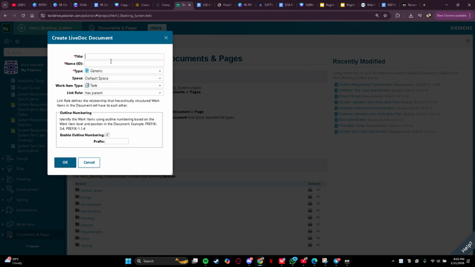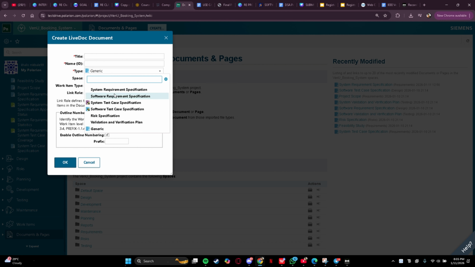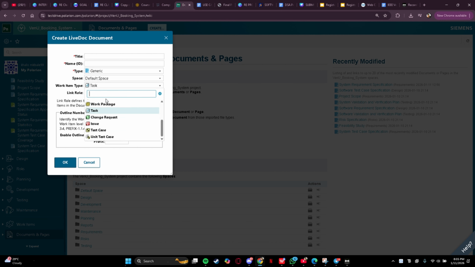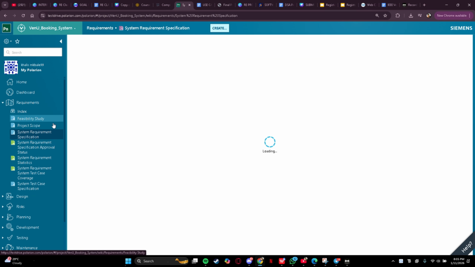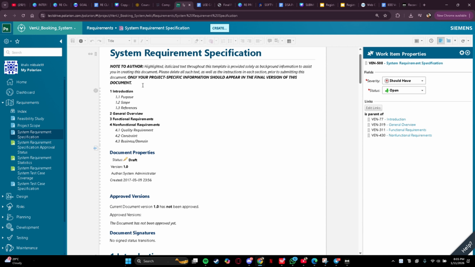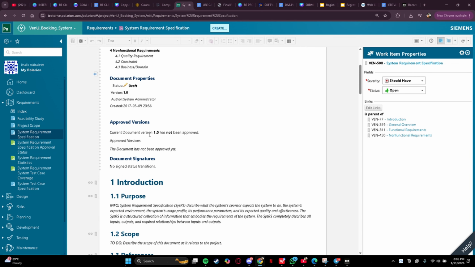So you can just put the title here, the type is system requirement, the space, the work item type, and it's either transparent or duplicates to any document. So I will just show you the one that we have made before. So this is the one. As you can see, the content has the introduction, the purpose, scope, references, general overview, the functional requirement, non-functional requirement, quality requirement, constraint, and business domain.